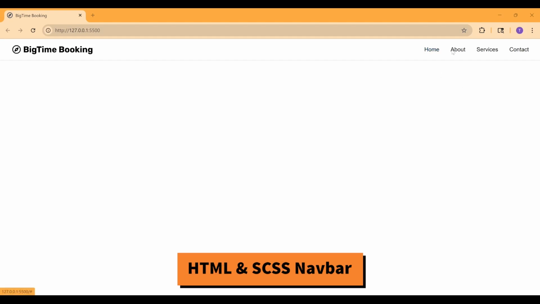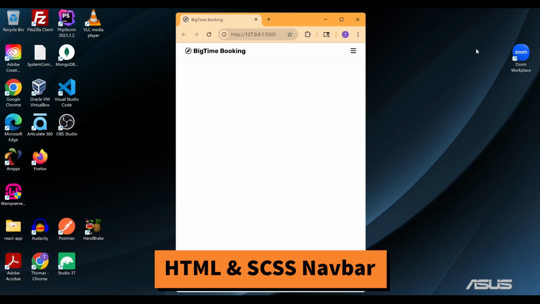How to build a responsive navbar with HTML, SCSS, and JavaScript.